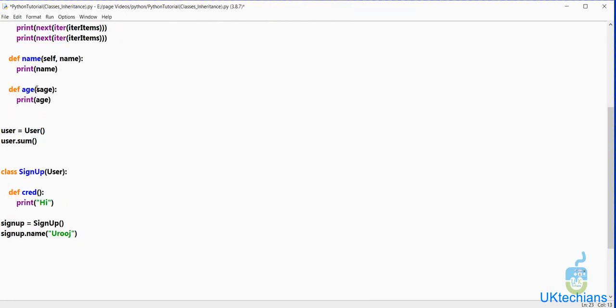Same we will do with this. So we are using the property of the user class within the class of SignUp, right? So let's say we are using SignUp dot creds. What will it return, right? F5 to run, right?